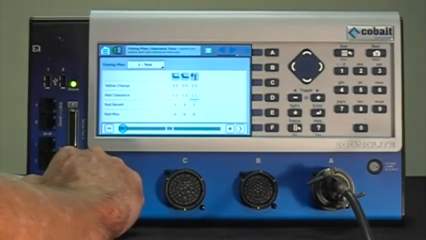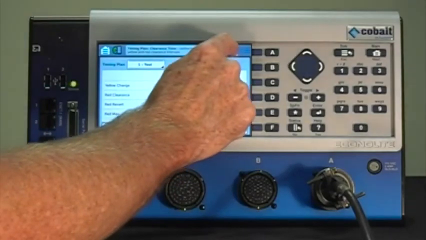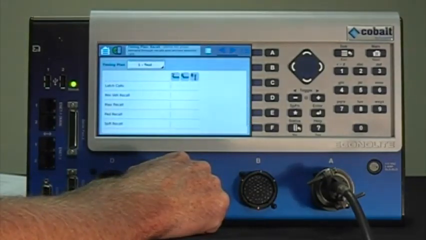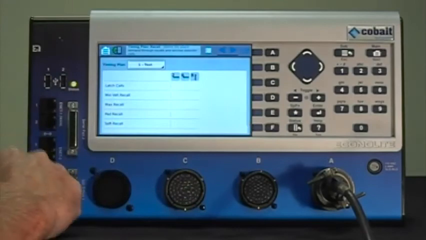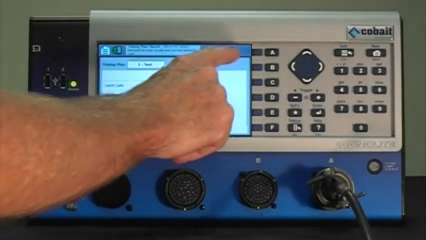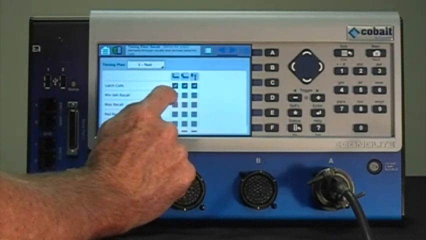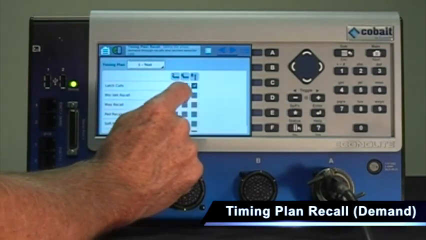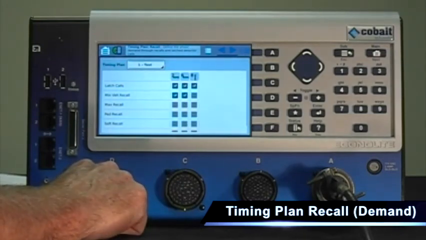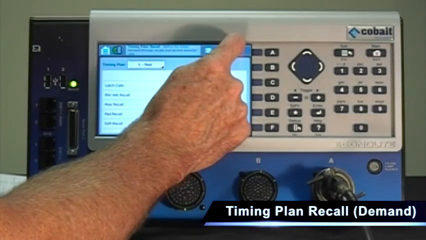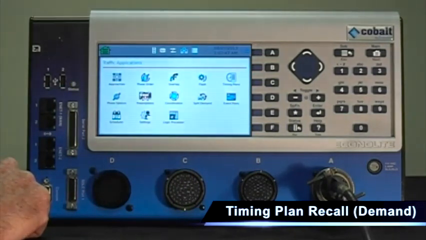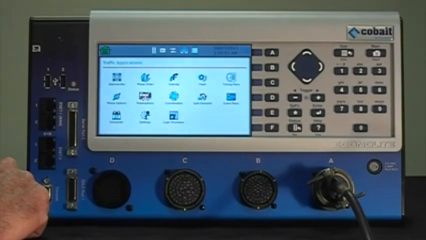You notice our progress bar is almost at the end, and if we go to the recall page, it's completely full, and therefore we're at the last page. So under minimum vehicle recalls, I'm going to put a min recall in phases 2 and 6, just as an example, and when I hit the right arrow, it'll take us right back to the home screen because we're finished with the guided setup. So there you have it, the process of going through step by step how to set up your intersection with all the most common features and settings.